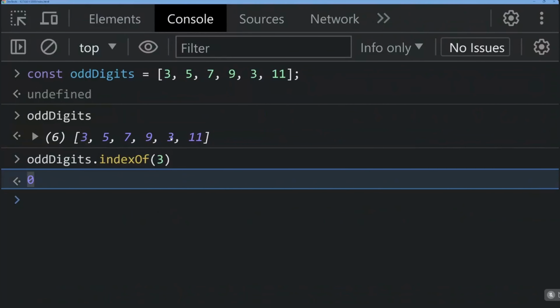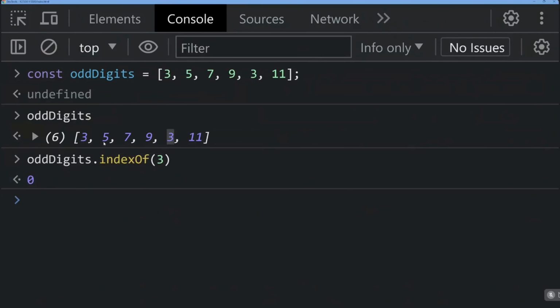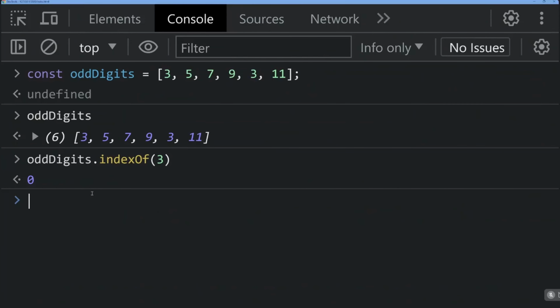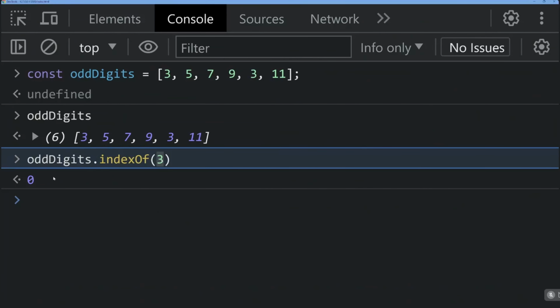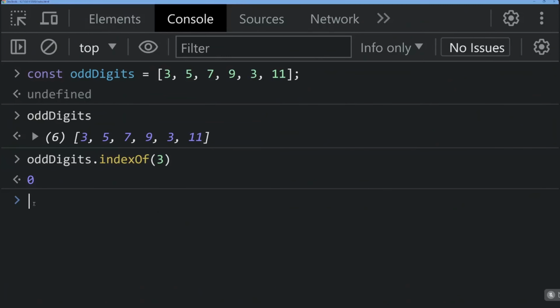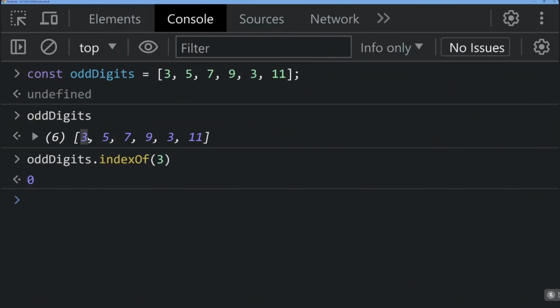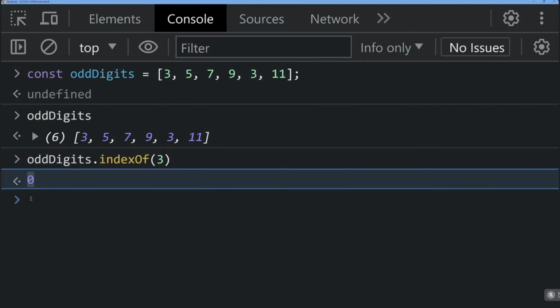It will not say whether 3 also exists at 0, 1, 2, 3, 4, the fourth index. It will not return that because indexOf will only return the very first time it finds the value, and that index position will be returned. Okay, that is the catch here. Even though two values of 3 exist in the same array, it is going to return the very first one that it finds in the array, that position or the index.